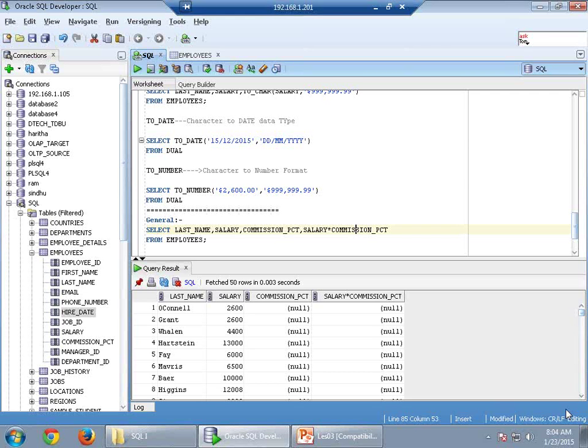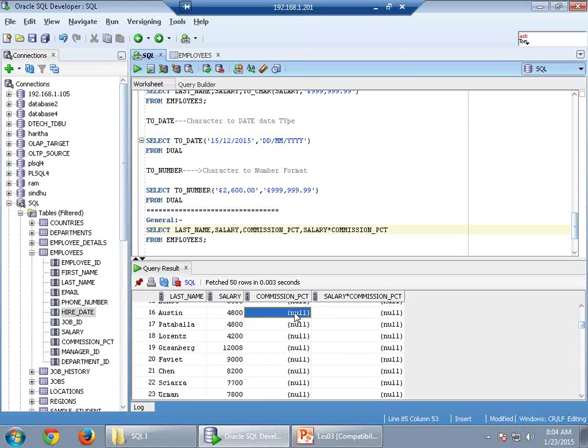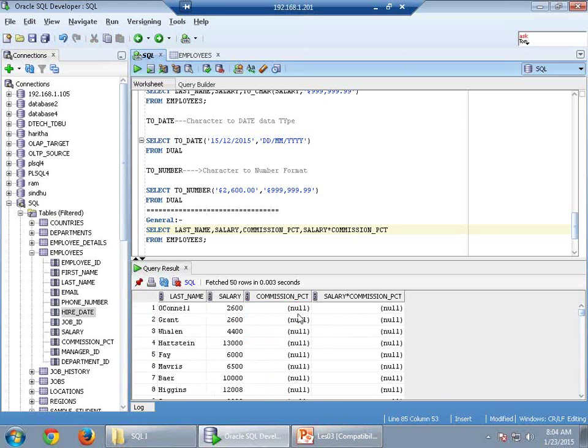Now I want to calculate the monthly commission. Your finance guy has asked you to generate a report. Okay, if I give 10% commission to everyone, what will be the individual commission of an employee that I have to pay for this month? That you need to calculate. So they're giving 10% commission, but if you see, commission percentage is not defined over here. So I want to replace this null value with some default value.